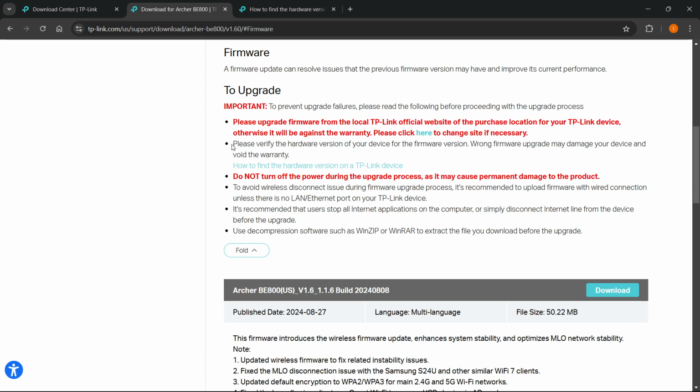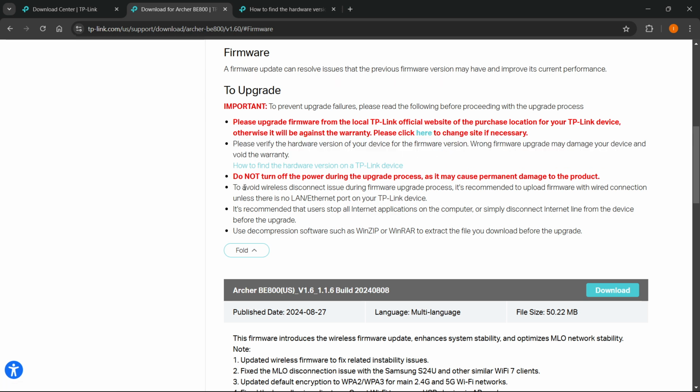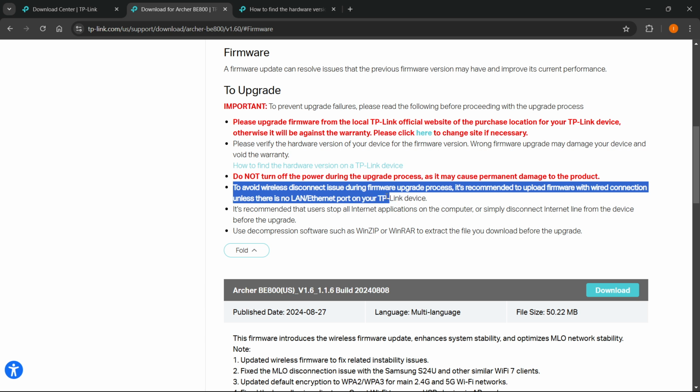Now, you also have to verify the hardware version of your device for the firmware version. So we've done that already. And then do not turn off the power during the upgrade process as it may cause permanent damage to the product. So make sure you actually do this. And then to avoid wireless disconnect issues during the firmware upgrade process, you will have to have a wired connection.